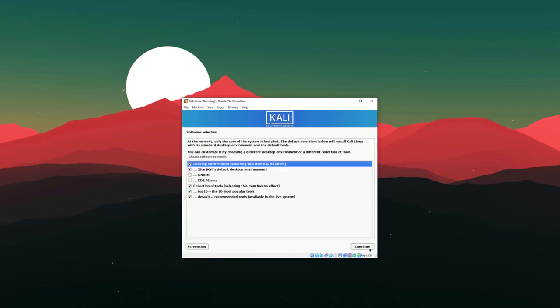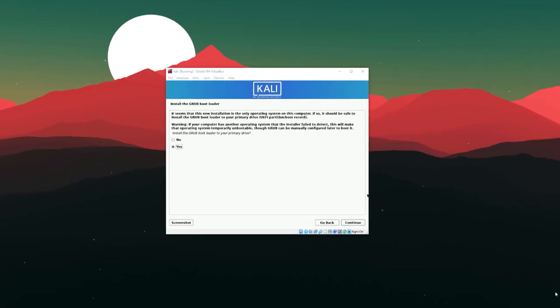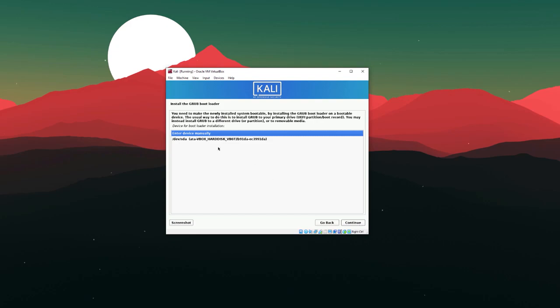And then you just want to click on continue because this is how your Kali desktop is gonna look. It's gonna add the top most popular tools, or the recommended tools, and I just recommend leaving it and clicking on continue. You can customize this later if you want. Then it's going to ask you if you want to install the GRUB bootloader, and say yes, and then continue, and then select the device or the drive where Kali has been installed, then continue.